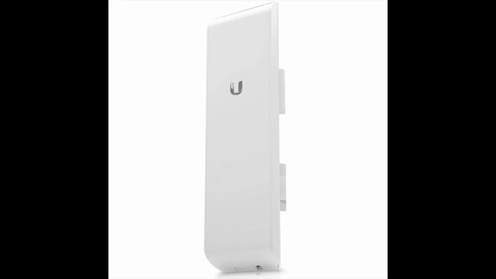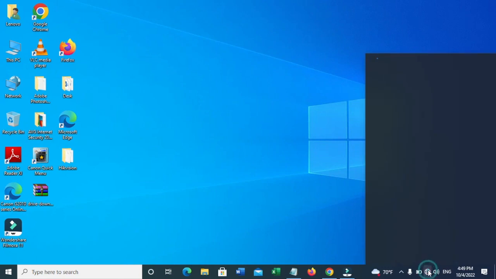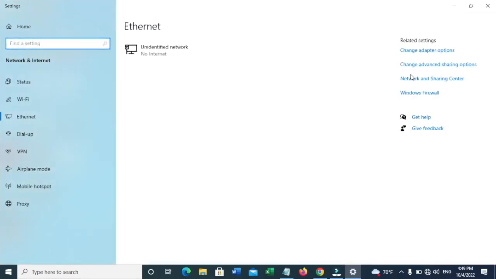Hello, so today I'm gonna teach you how to set up Ubiquiti Nano Station M2. For this you need to connect your PoE with the Ubiquiti Nano Station M2 and the LAN cable with your laptop or desktop. So first you need to go to the Ethernet setting, choose network and sharing center.